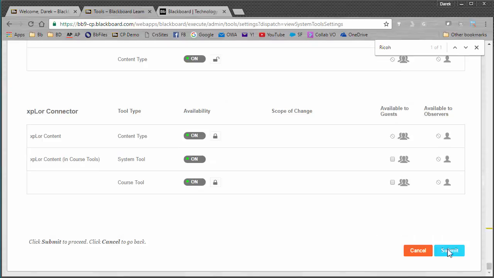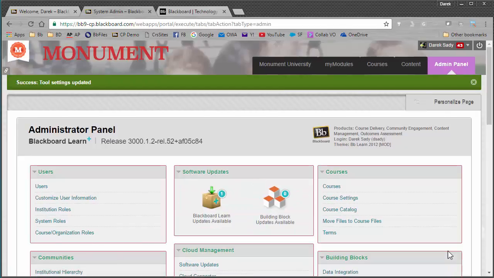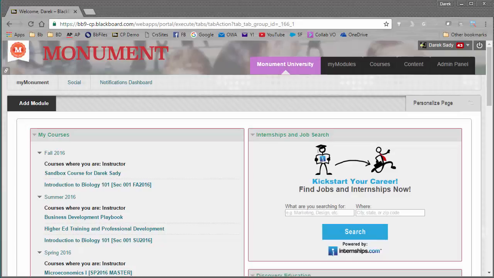Once that's done, you're going to want to submit that page. And then from the admin perspective, it's done. This tool is now available for instructors and students to use at the course level. Okay, now that we're done with the system admin experience and the building block has been installed and the tool has been made available, let's take a look at what it looks like for the instructor.